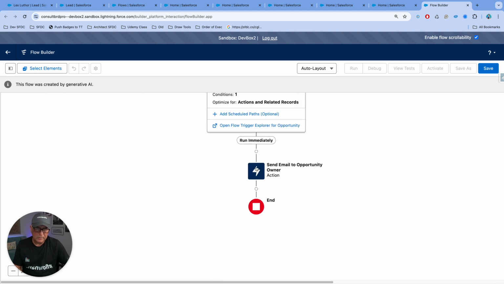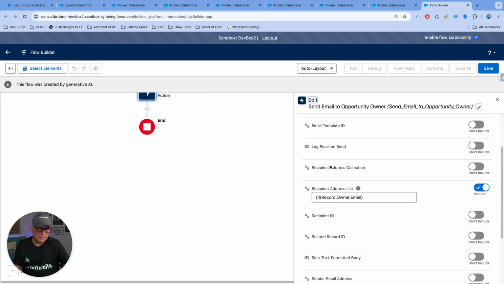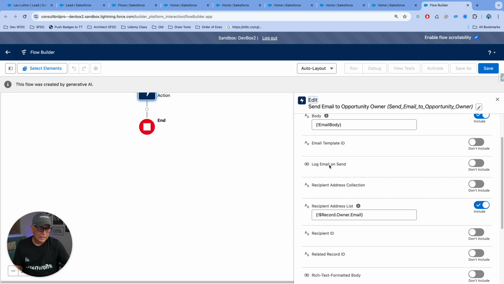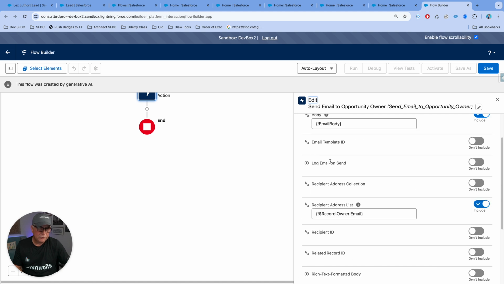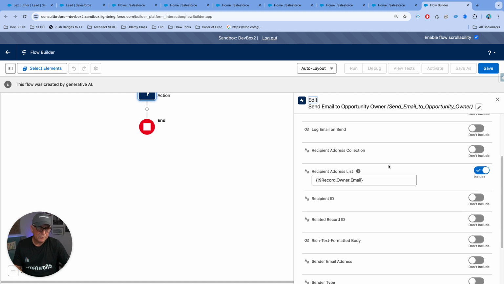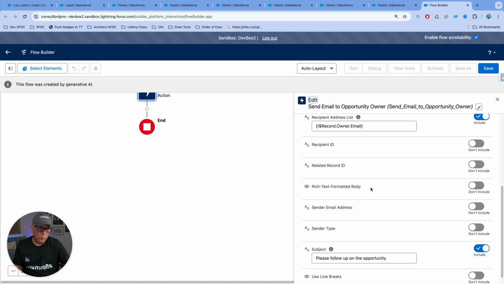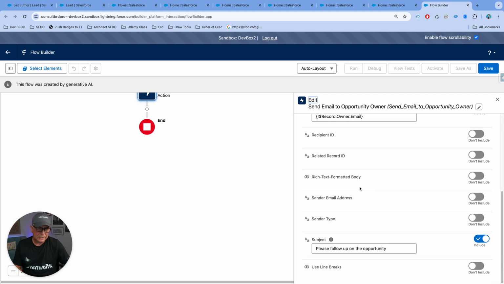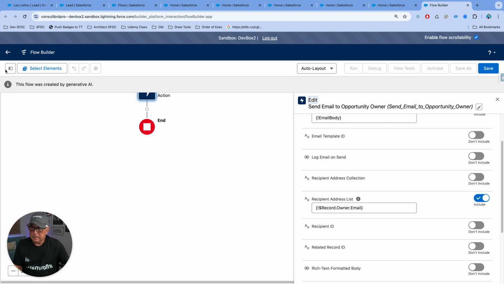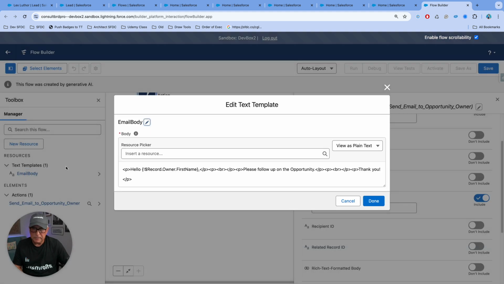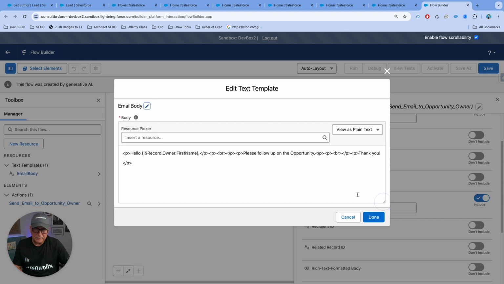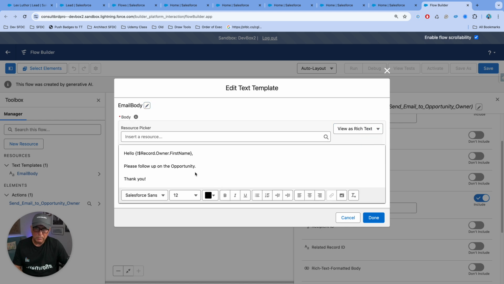It did that well. And then it actually gave me a send email. It's sending an email with email body. Interestingly, now the email body has a resource in it. It's using a resource. I need to check that. Dollar record owner email is the email address that this is going to. It has a subject. What did it use as body here? Email body is here. Hello, dollar record owner first name. Please follow up on the opportunity. Thank you. So yeah, that's interesting.